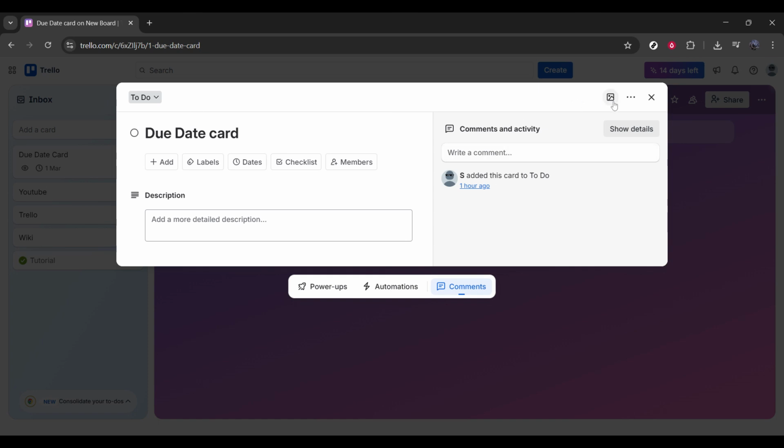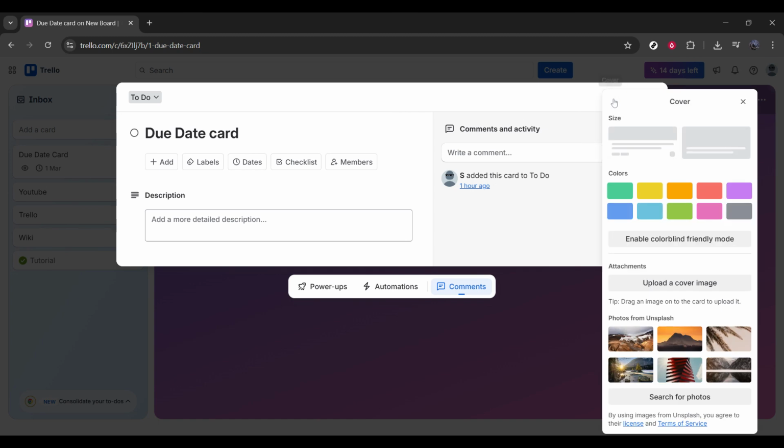You'll see several options. Click on the button labeled Cover. This is the feature that allows you to add a color or image to your Trello card, making it more visually distinctive. Once you click on Cover, a panel will open showing different background options.